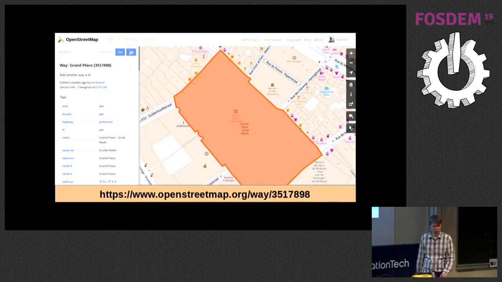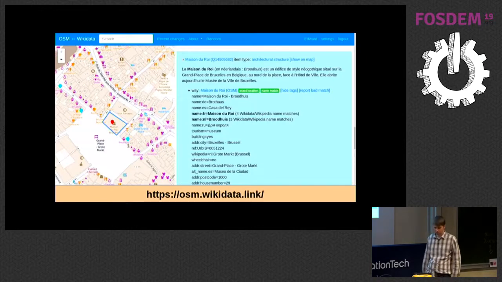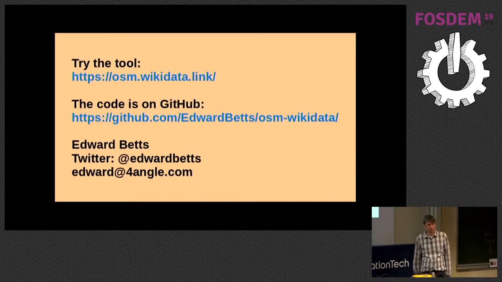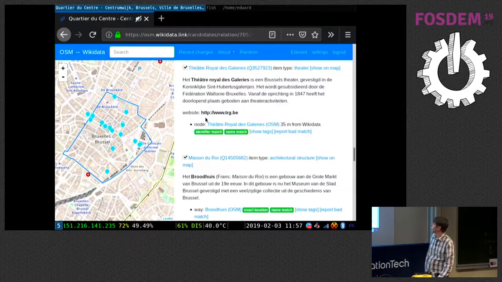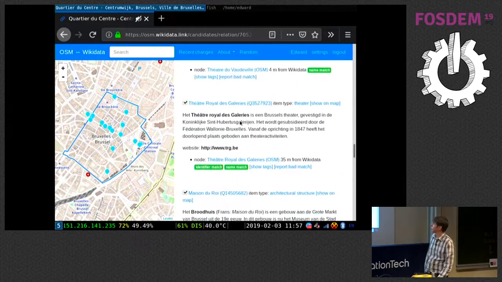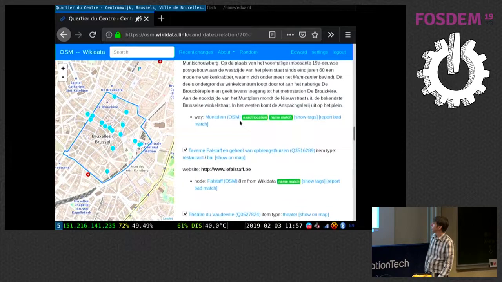Yeah, so just another screenshot of the tool. And that's mostly it. I'm just going to do a live demo and see if this works. So this is the page that I was just describing. Let me scroll to the top.